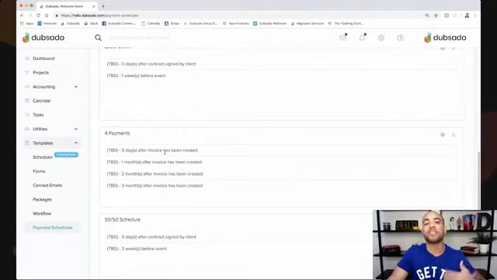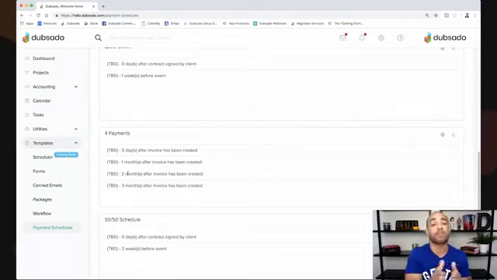So you can have different templates with the payment schedules, but this is where you're going to build your due dates. If you need reminders to go out saying, "Hey, you have a payment coming up," this is where all of that takes place, in the payment schedules area.